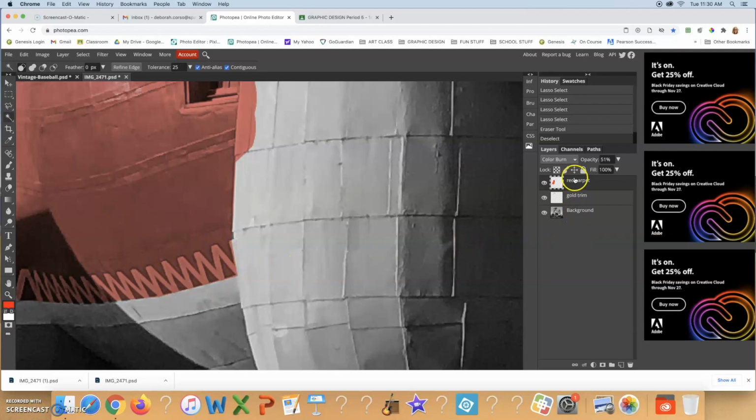But got to make sure that you are on the background, because I don't want to use the magic wand on this layer. I want to use the magic wand tool on the background. So I'm going to select the background and I just click into that area, and you can see it made a pretty decent selection over there. So again, I can go with my eraser and remove it.